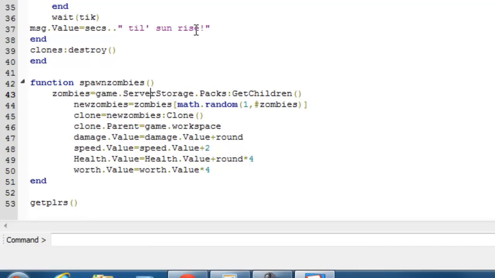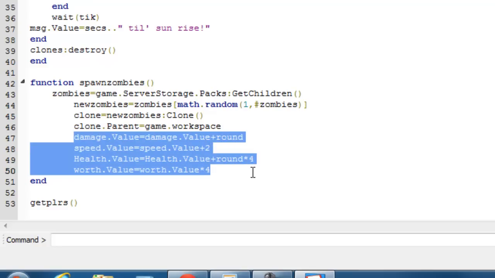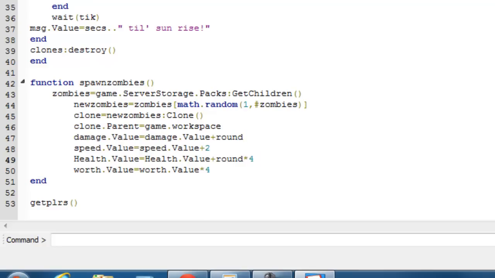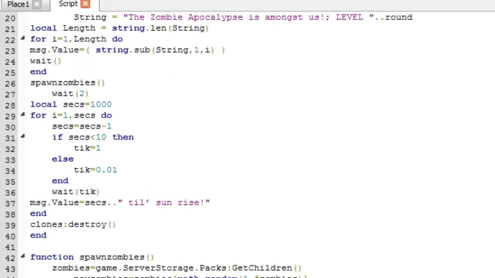That's why I put a map.random statement or whatever you want to call it. It searches from one to the length of zombies, then it clones that, makes a new variable, clones it, and then it goes into workspace. Here's where these variables of damage, speed, health, and worth come in handy. For damage, we're adding to the damage, which is currently zero, the value of round. What is round? Round is round one.